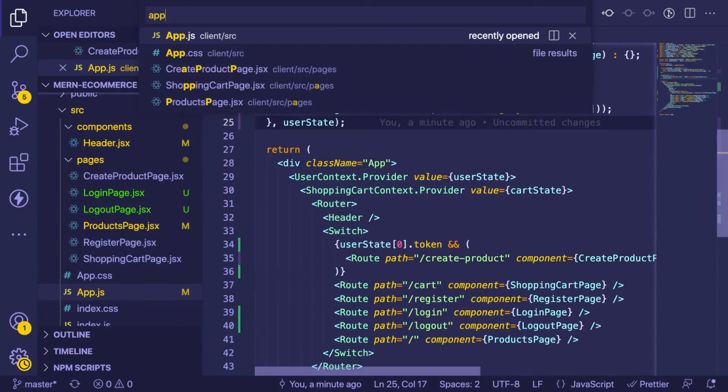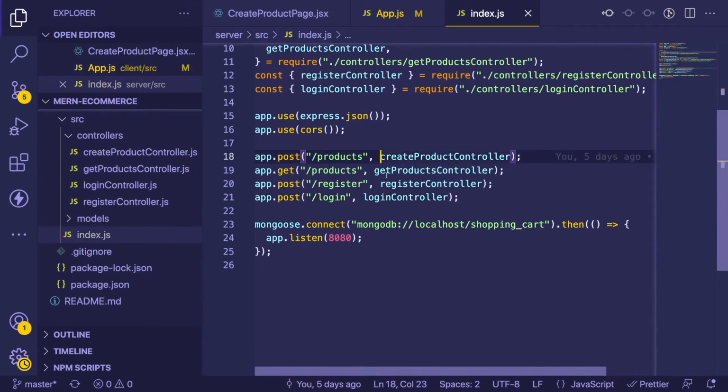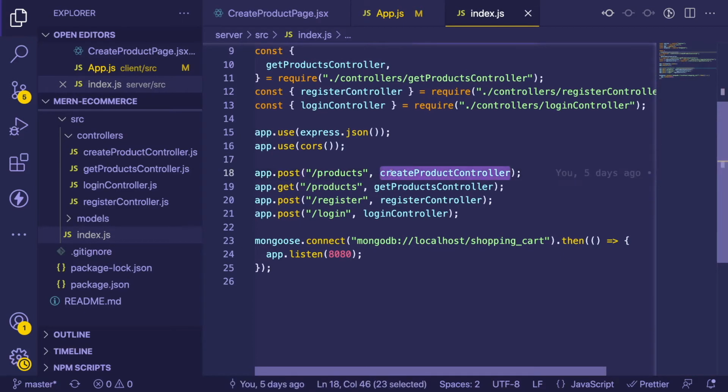So let's go to our backend. I'm going to go to the index of the server, and notice here we have this endpoint where we can create new products. Basically what we want to do is check to make sure that they have the correct role using role-based authentication, and then maybe throw an error if they have the wrong role.